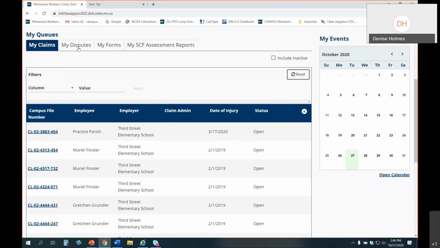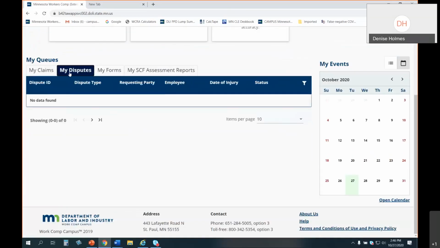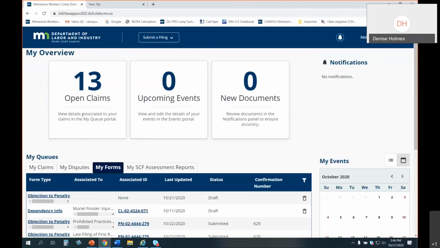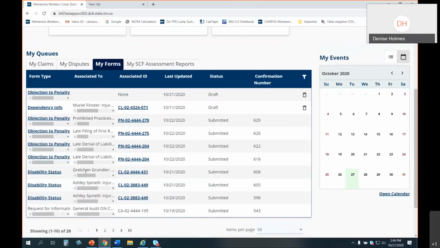So another tab under the My Queues section is My Disputes. So what you'd see here is if there were any active disputes on your claims. And it would give the dispute ID, the dispute type. You'll see that here is the My Forms tab. And this would be any forms that you have on the 13 open claims. So again here, you can see that there is a filing on Muriel Finster's claim. There's a file on Ashley Spinelli's claim.